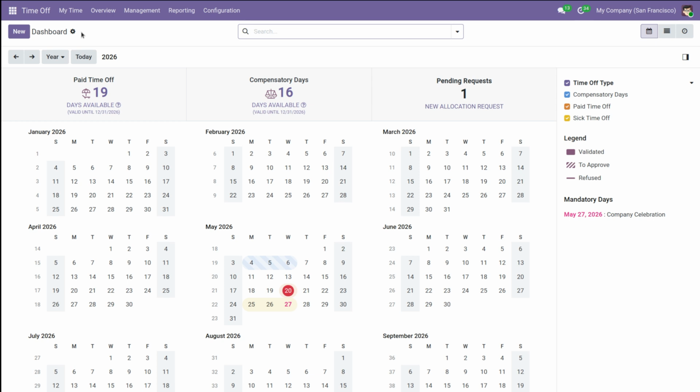Okay. Then comes the leave validation and confirmation and all. Once approved, the leave becomes what? Validated. So Odoo automatically updates the employee calendar, and the leave balances for that person will be reduced. Okay, so how many days are available for Michelle admin and all can be seen here. Compensatory 16 days, paid time off 19 days available. Likewise, once your leave is validated, the count gets reduced from here.